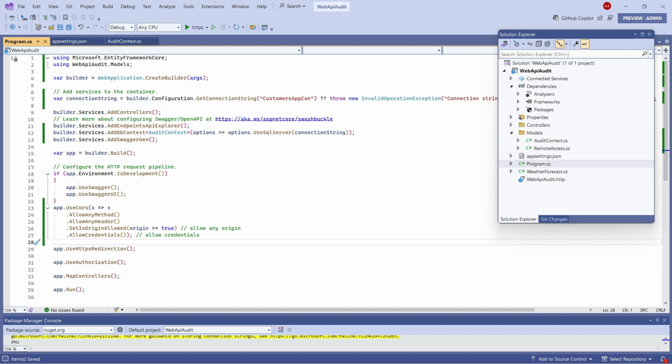After registration of our DbContext class AuditContext with the .NET Core dependency injection container, it will give us an instance of DbContext where we will need it. Now we will also use scaffolding to automatically create a controller that supports CRUD operations: create, read, update, delete. To create a controller, right-click on the Controllers folder and select Add New Scaffolded Item.